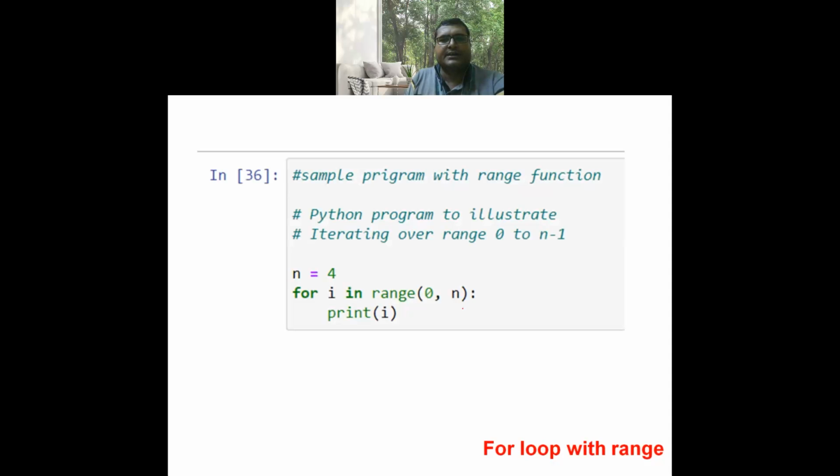Using range function, here n equal to 4, for i in range 0 comma n. Here the loop gets executed for n minus 1 times, up to the value n minus 1. It will print the values. You can observe for n equal to 4, it will print the values up to 3.